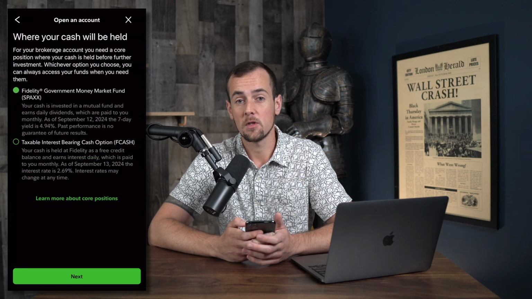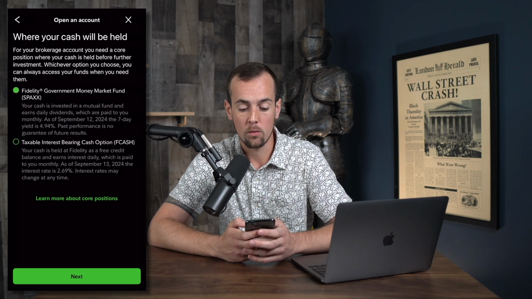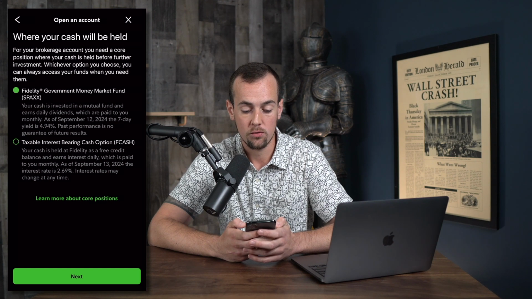In this case, I'm going to say none of these apply, but if they did, you would click on yes, these apply to me. At this point, you have a decision to make about where your uninvested cash will go. You can either have this go into a money market fund or an interest-bearing account.